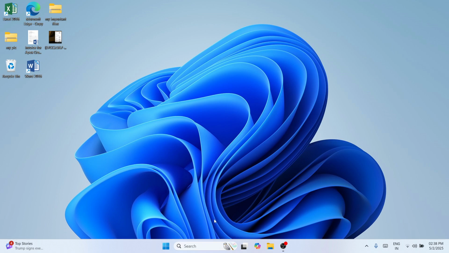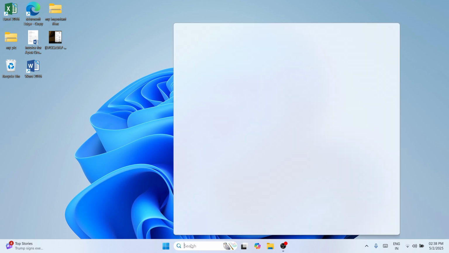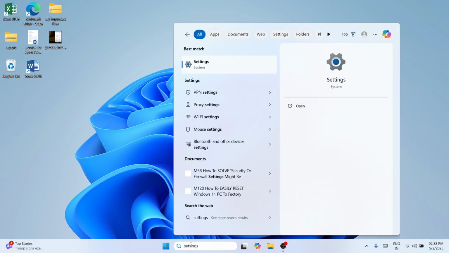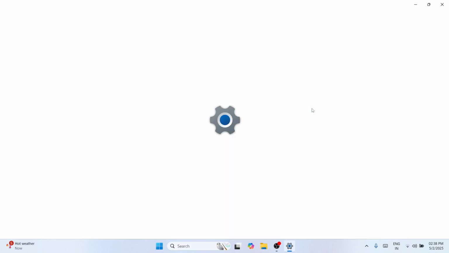First things first, we need to open up our settings. So by that, please navigate at the bottom search bar and type for settings. Once you're done typing, please wait until a best match would appear, and once it's here, click on open to continue. You can also press Windows key and I key together, and in that way you would be able to open up the settings window.